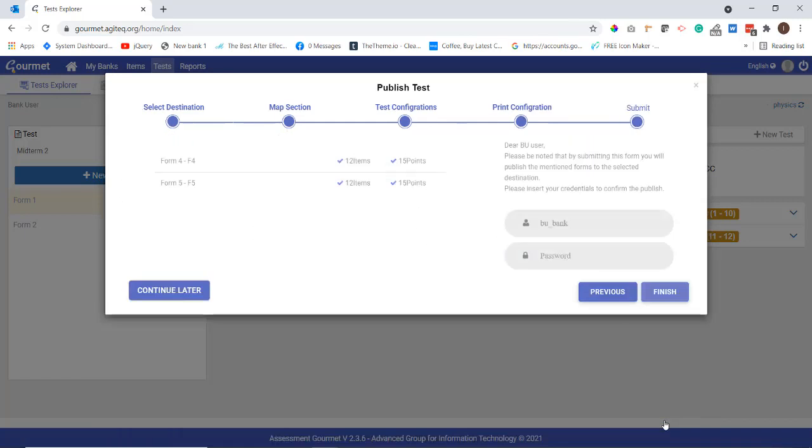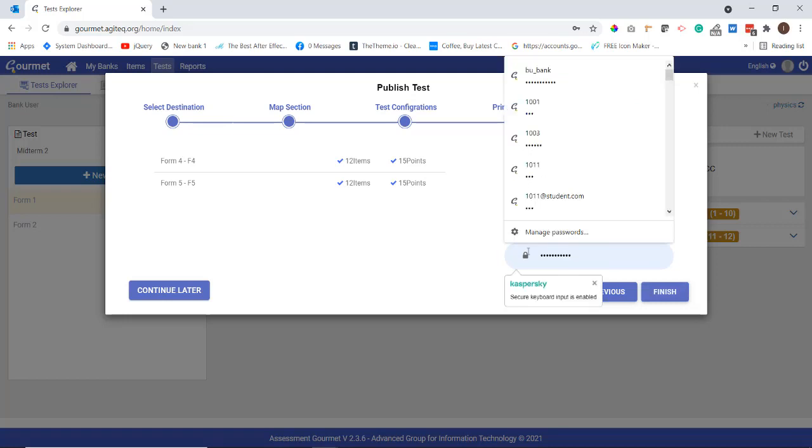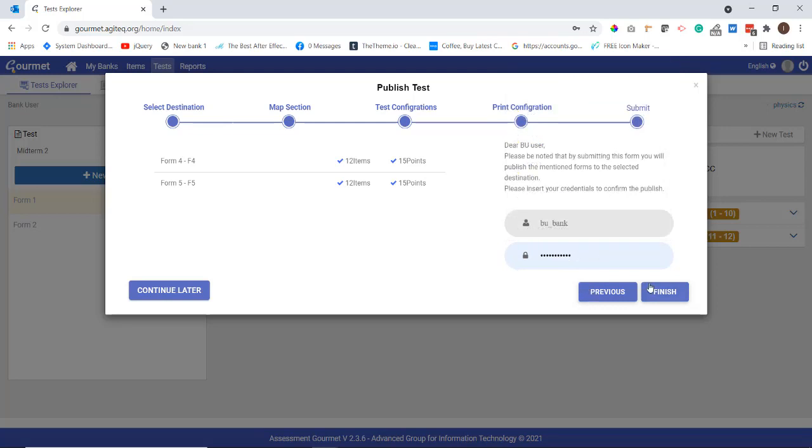I can click next. Now, as I am a normal user on Assessment Gourmet, not using a university account, I have to insert here the password. But you are not going to need to do this step. You are already a university user, so you will not have this step. You will just click finish without inserting the password. I'll click finish.